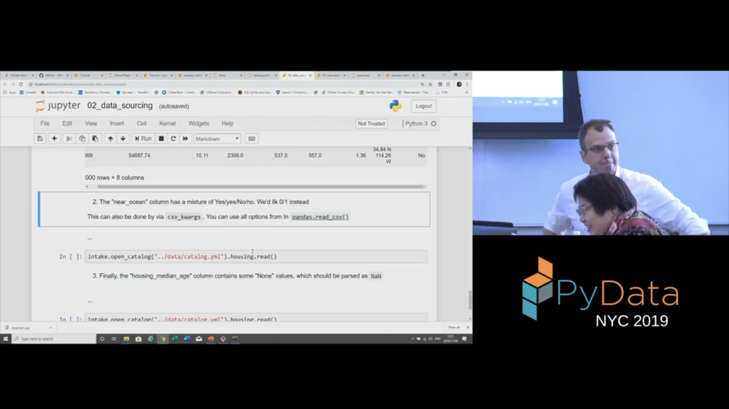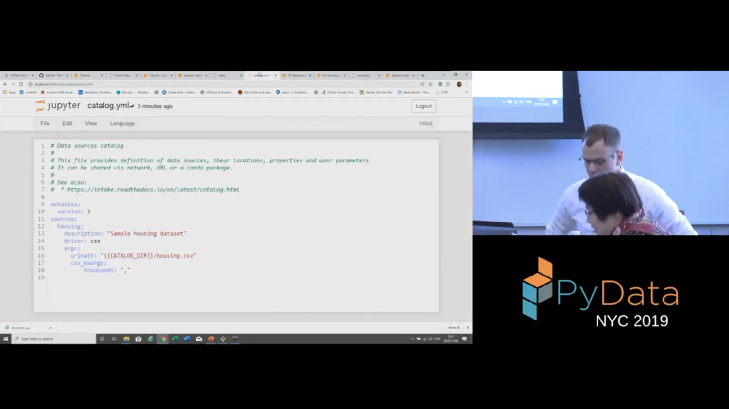This argument's only going to impact that data set in the catalog. Is there a way to just set it for all the data sets in the catalog? So the question is, is there a way to set some parameters for all data sets in a catalog? I don't think so, not through this syntax, but there's something called plugins, which would let you do that. So we're going to cover that in a minute.